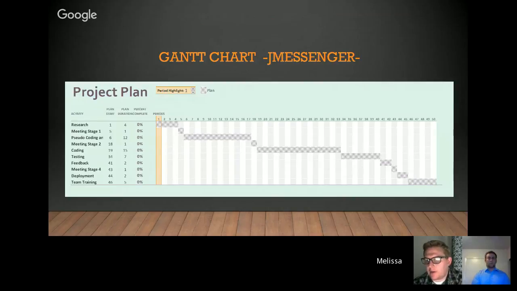So here we put together a Gantt chart to keep track of all of our tasks. We have allowed a total of 50 days to complete this project, and these are estimated times that we should be within in order to create a successful software. So after each major aspect of the project, we are going to have a meeting. To start off, we are going to do our research for the program, which we are allowing 4 days, followed by a meeting. We are going to be working on our pseudocode, allowing 12 days, followed by another meeting. We are going to then attempt to do the code, which we've allowed 15 days, followed by testing, which is going to be 7 days.